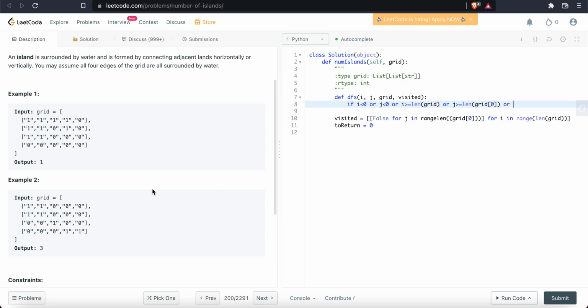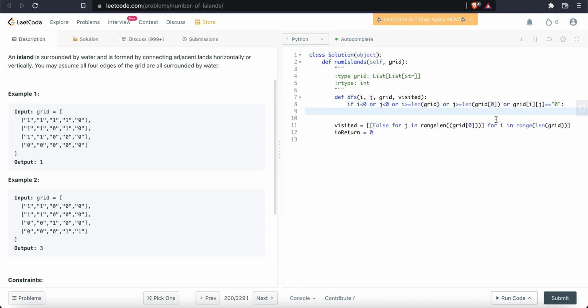Or if the current piece of land is a 0, then we simply don't continue exploring. So, or grid i sub j is equal to 0. And remember that we're dealing with strings here. If it were an int, then we would simply remove the quotes. And the reason why I put this statement here is also because the if statement is checked from left to right. So all these cases already handle the out of bounds exceptions.